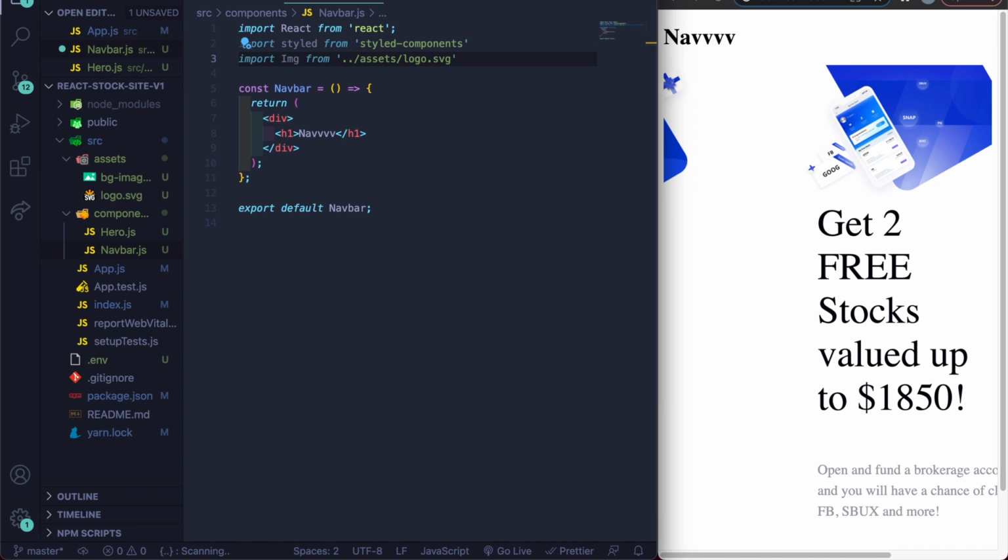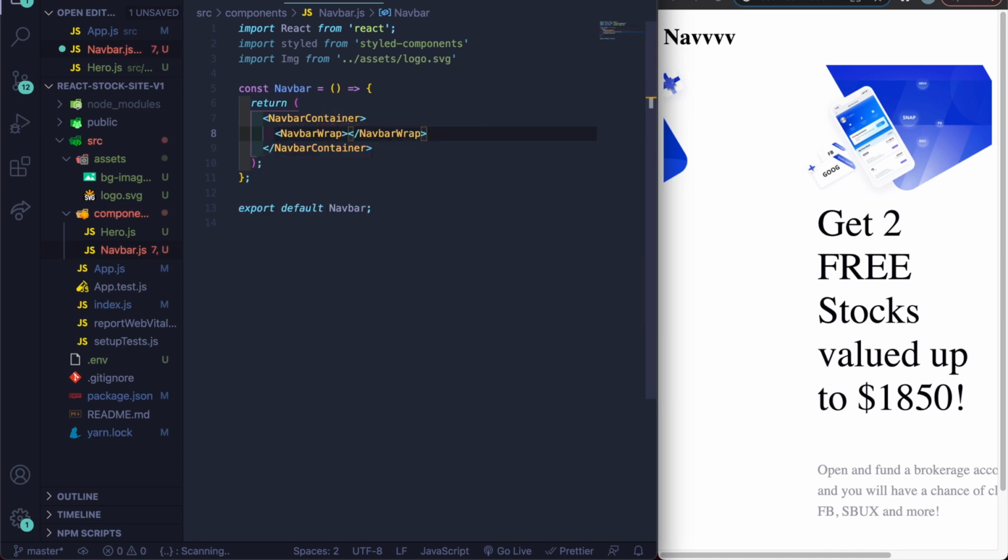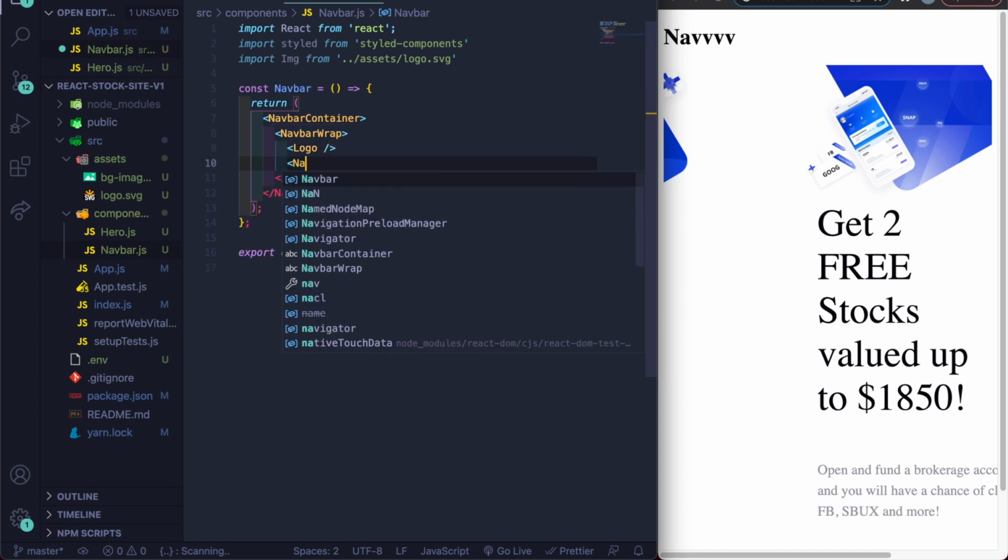First thing, I'll do exactly what we did before. We'll create them first, then we'll add them, and then we'll style them after. So I'll call this navbar container. Again, the naming, feel free to change these up. And then here I'll say navbar wrap. And let's see, I got my logo. And then under there I just have a nav.